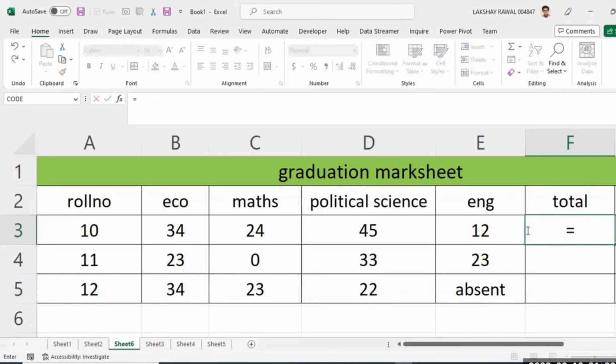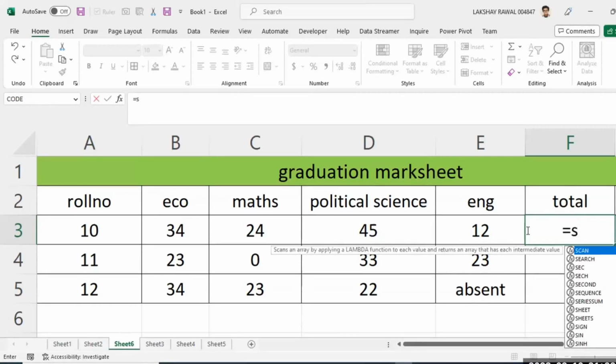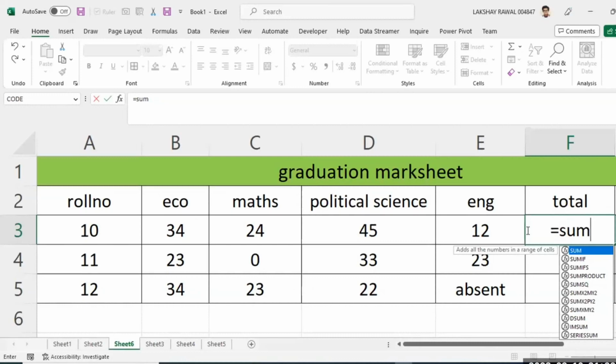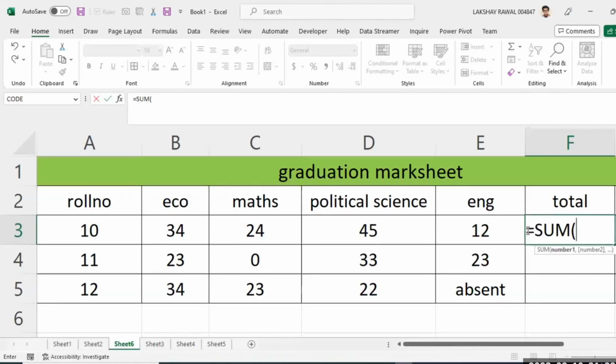What is the formula? In Excel, a formula starts with the equal to sign. So I will write equal to sum, and I will press the tab button. Then what is written in A plus what is written here? Number 1: B plus C plus D plus E plus F. Now look here.